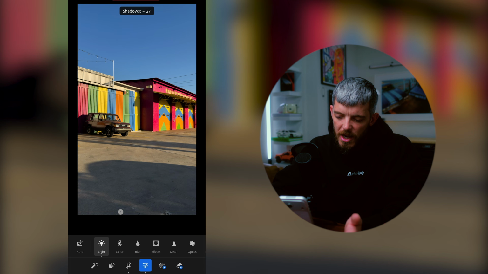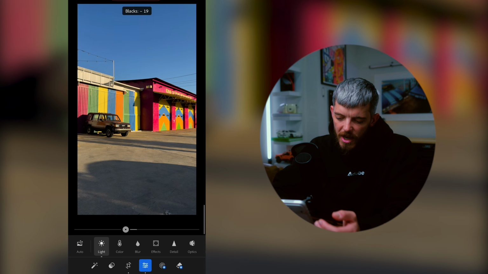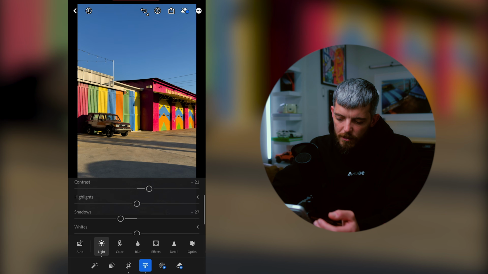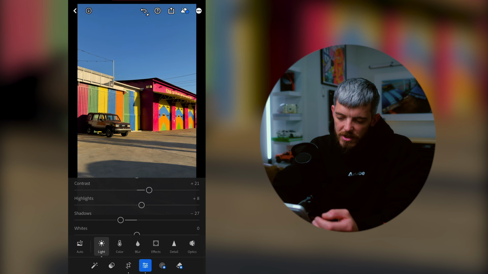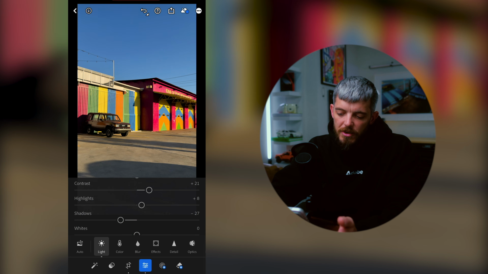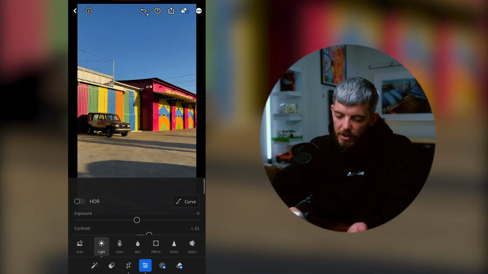So with this image, I would bring down my shadows, I would bring down my blacks as well, and maybe boost up my highlights just slightly. Now you can see a before and after of your edits by holding down on the screen to get an idea of how you've manipulated the photo.